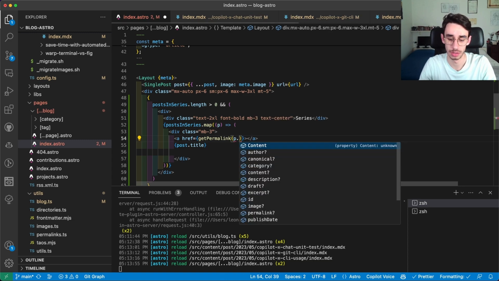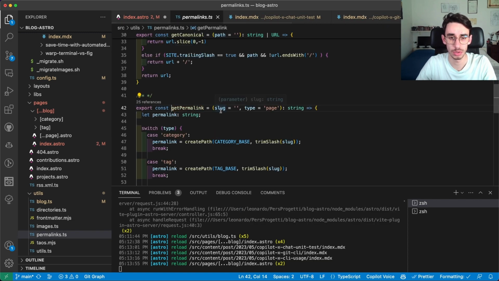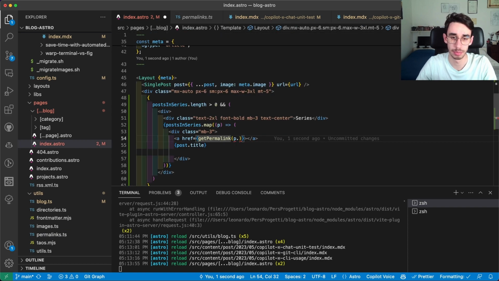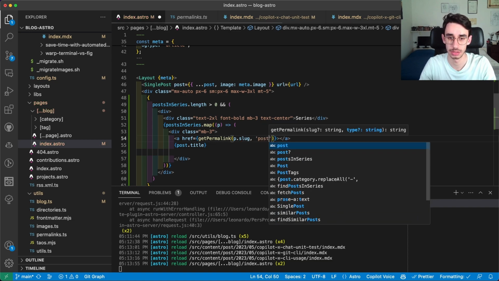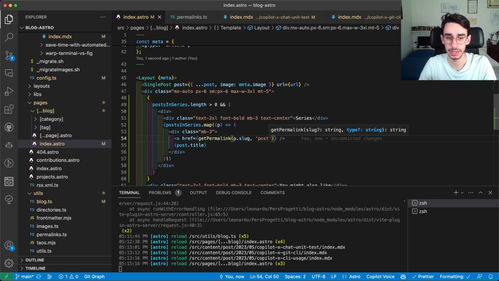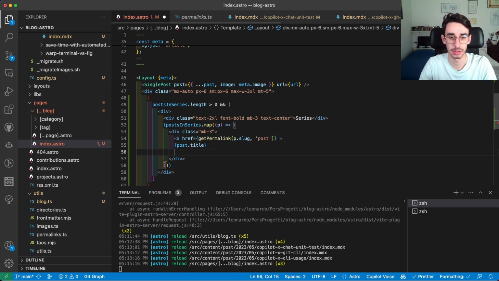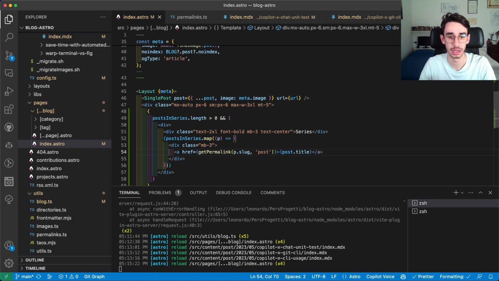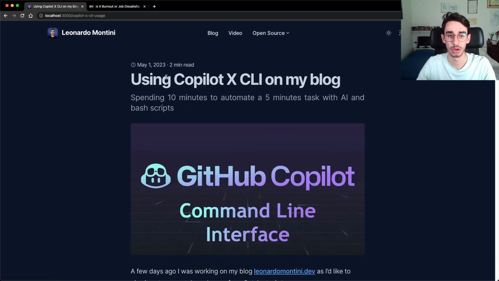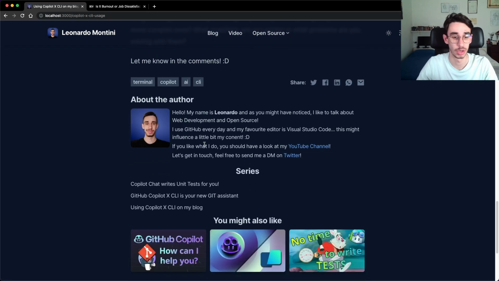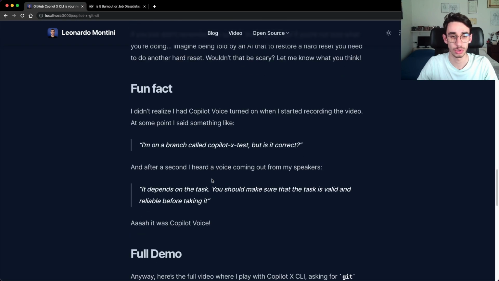P dot, what does this want? Okay, the slug and the type. So p dot slug, and the type is post, I guess. Okay, so this is the link. This is the closing tag. And now if I go back there, what is wrong? Post is p. If I click here, it will go on this article or this post, whatever. And looks like it's working.